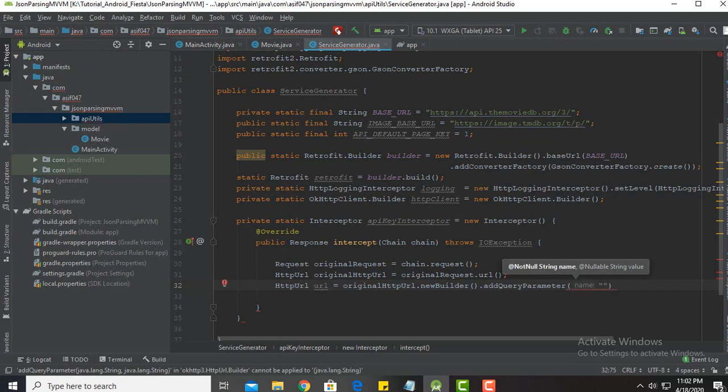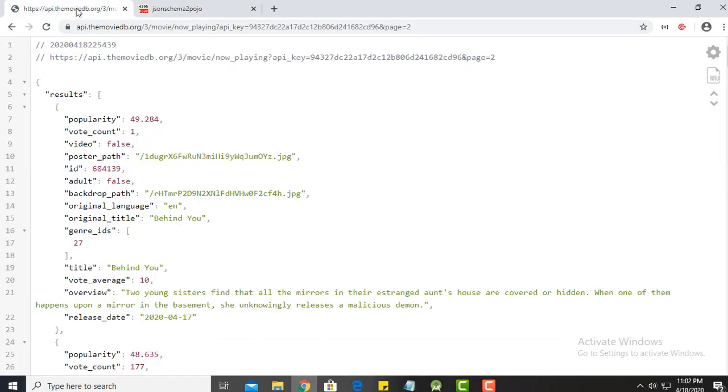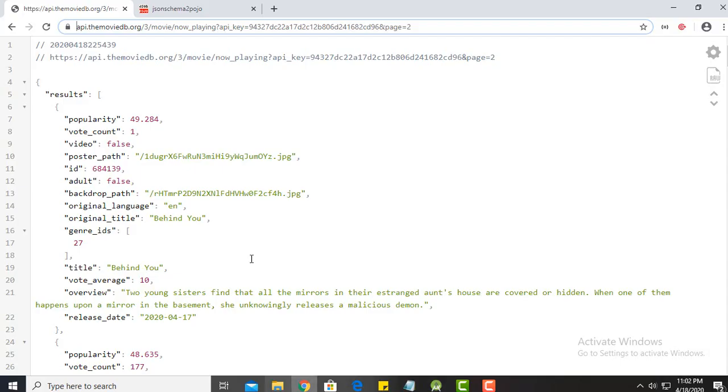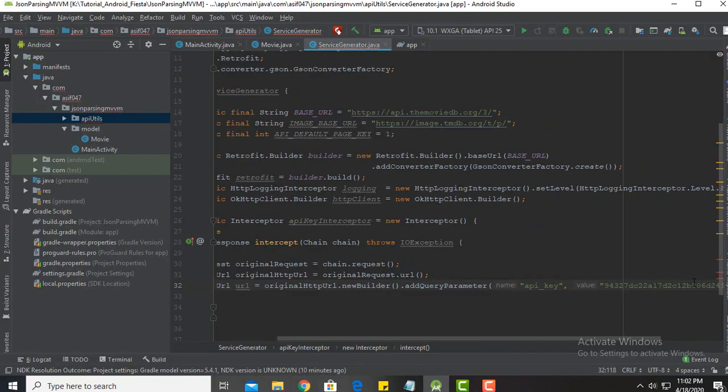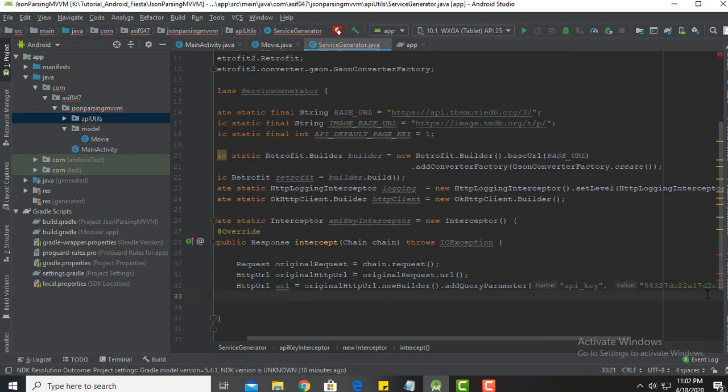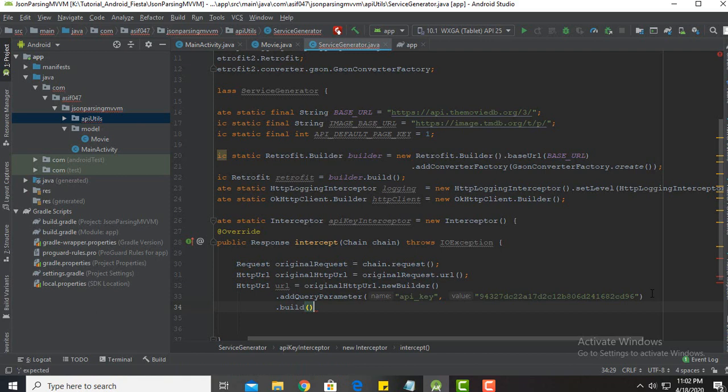And as we can see in our API calling section, it is API key, so the name should be exactly the same one. So I will just paste it here and copy that API key. Okay, that's it. API key. I will show that in new line. Okay, and build. That's it.